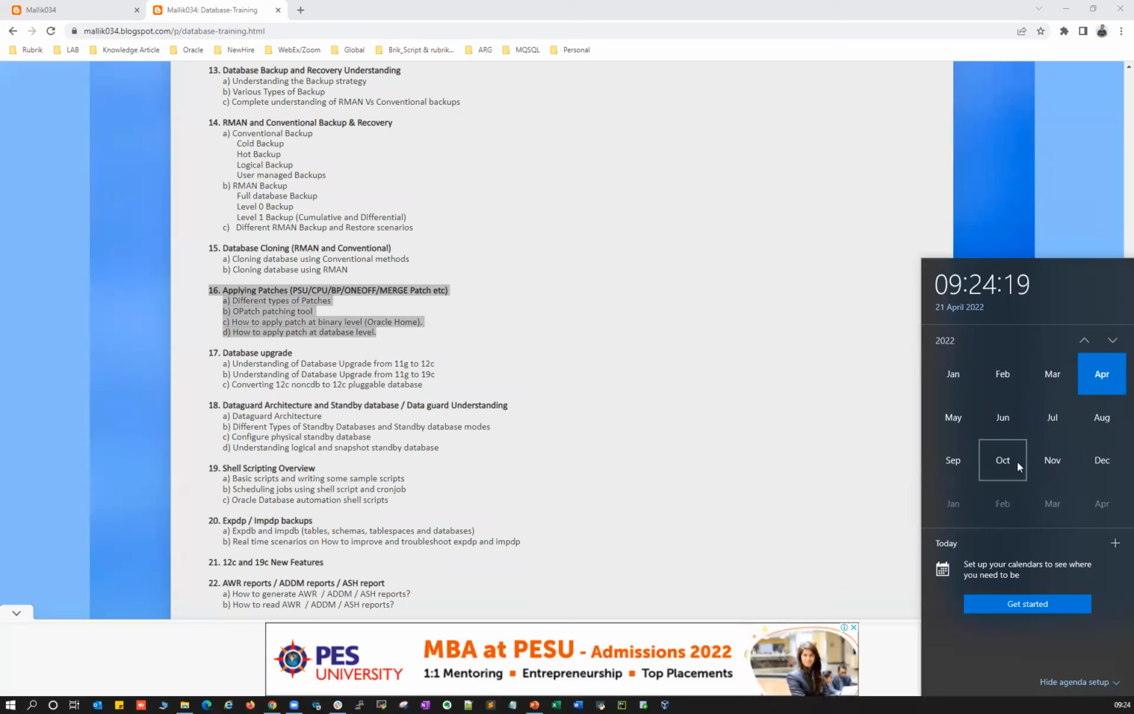Every 4 quarters, Oracle will release the patches, which they call a critical patch update, CPU, and then we have to apply those patches on our Oracle home, not at the Oracle database level. So this is one of the common activities. Some customers will apply all the quarterly patches. Some customers will apply half yearly. Some customers will apply once a year. So this patching activity is going to be a common activity for all organizations, all customers.